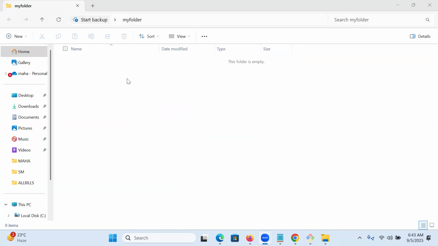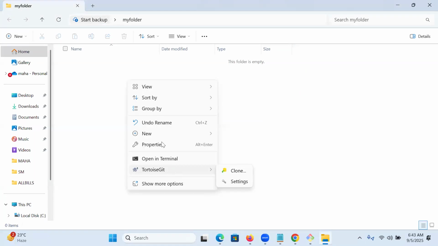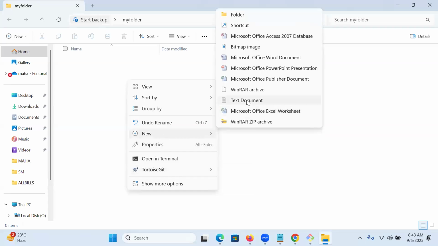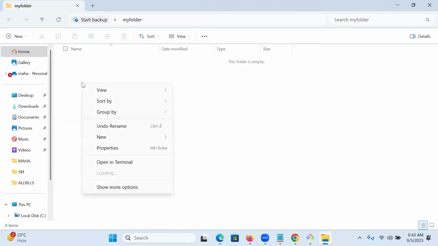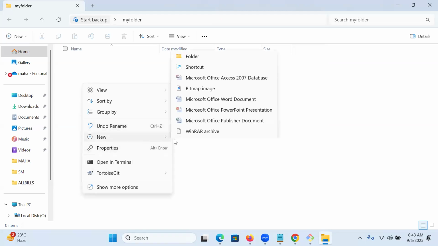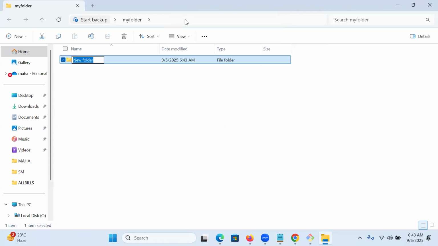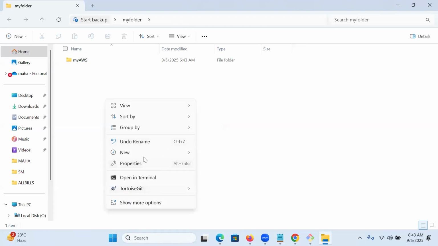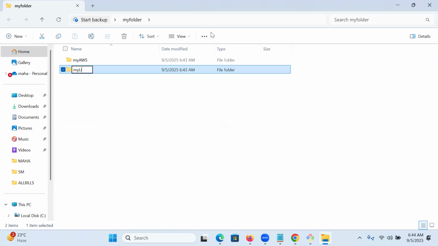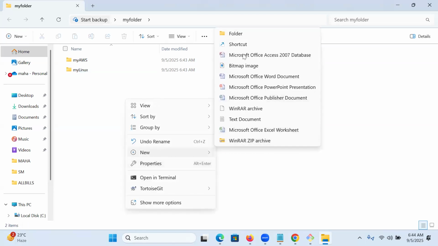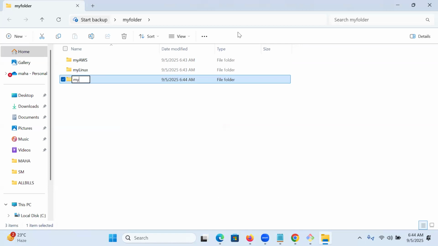Here I want to create a text file. How to create a text file? Or maybe first, I want to create one more folder, a folder named my AWS. A folder named my Linux. A folder named my DevOps. Yes, we can create nested folders inside a folder.